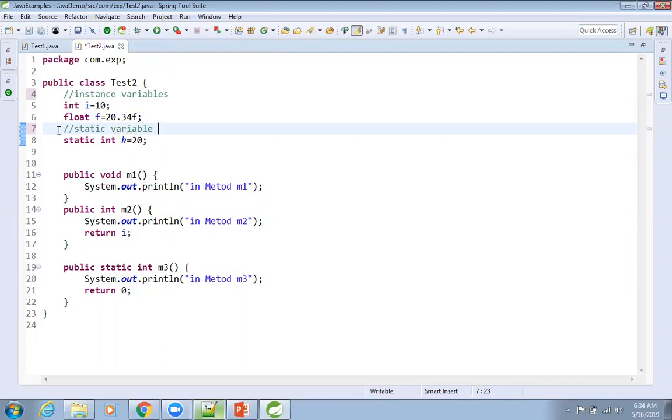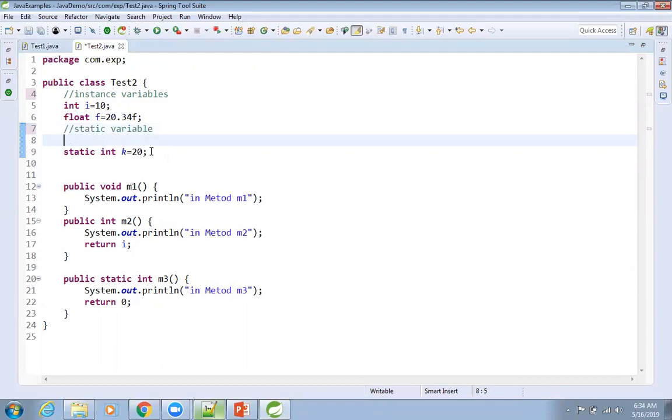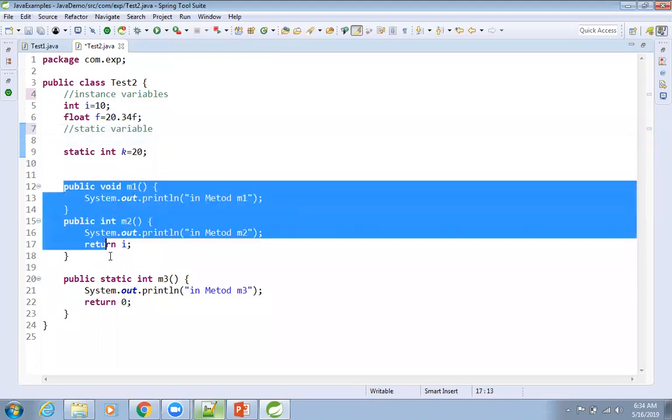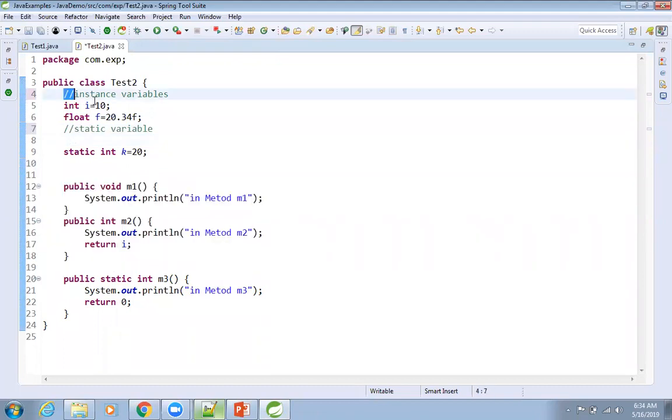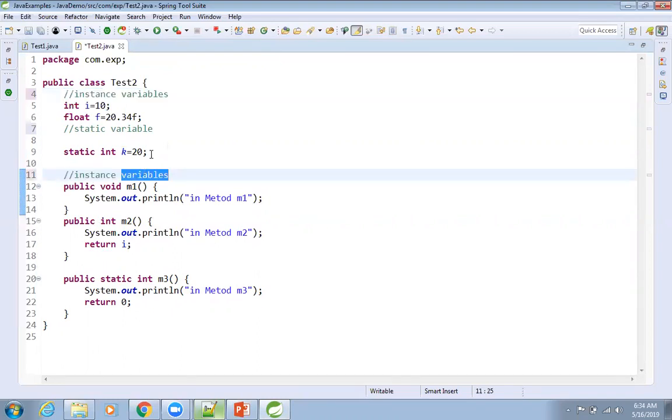What's the difference between instance and static variable? Yeah, we'll discuss. Give me a minute. So these two are instance methods, and this is a static method.